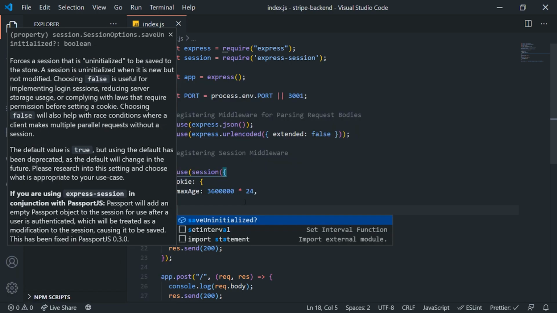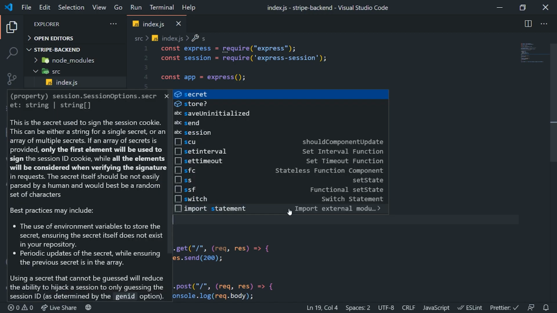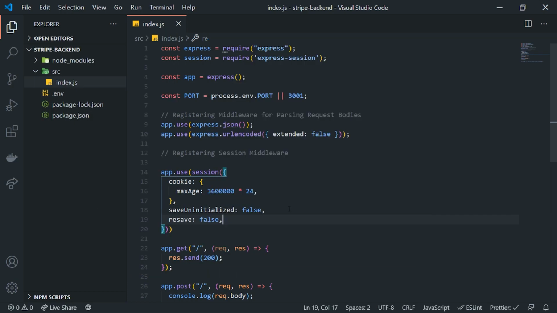Let's go ahead and set saveUninitialized to false. So this will allow the session to only be saved if the session object has been modified. Because if you have this set to true, it's going to save the session every single time, even if the user has not logged in or registered, and you don't want that. We'll set resave to false as well. This will prevent the session from being resaved.